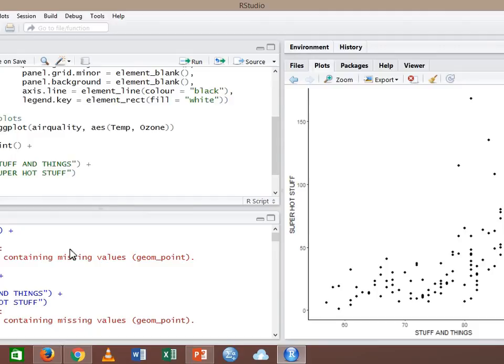All right, we're going to stop there. So that is how we make the basic scatter plot, and we can change that ugly background and the labels. And then what we'll do next time is add a line to it, and then do bar charts.